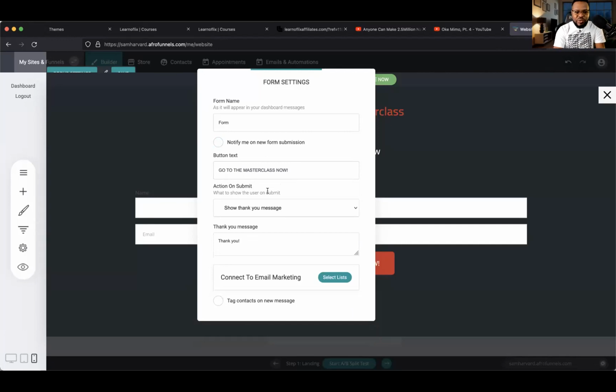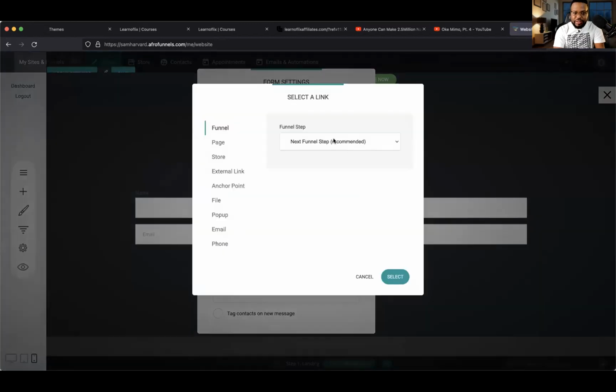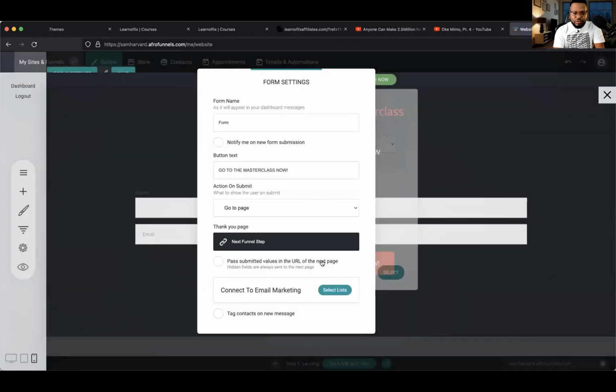So action on submit, is it a thank you message or go to page? If it's go to page, you click here and select funnel. So next funnel step, fantastic. So you save it.